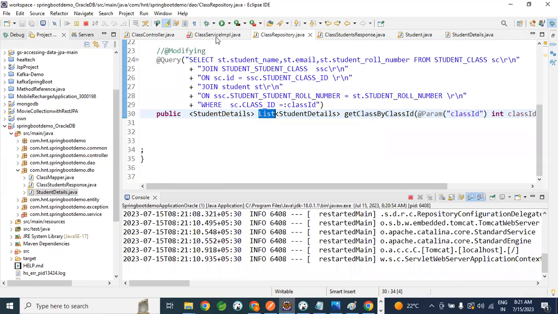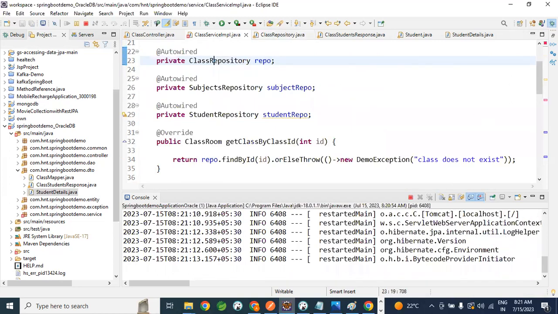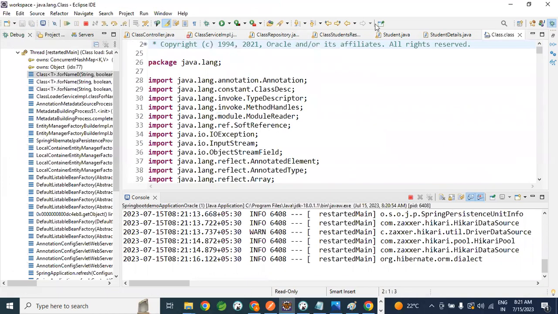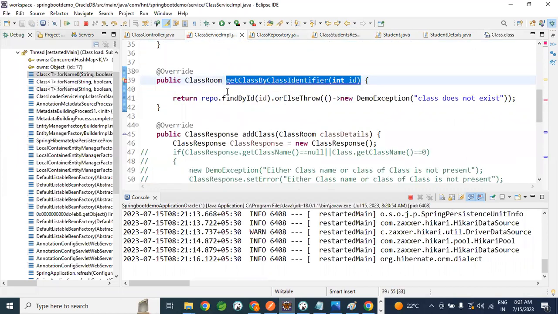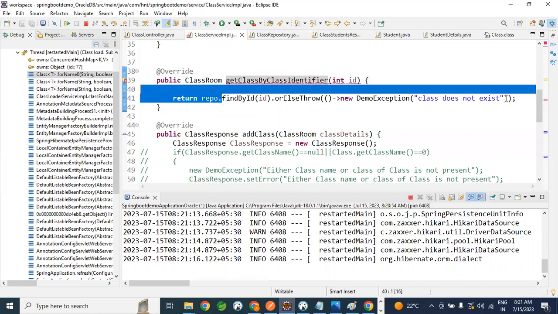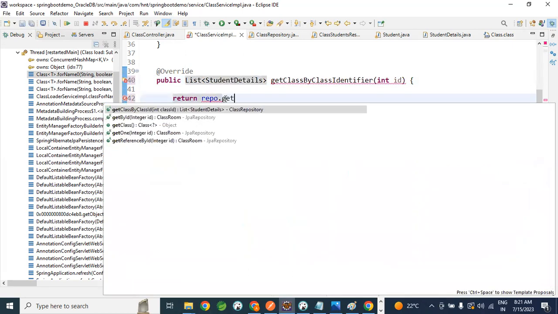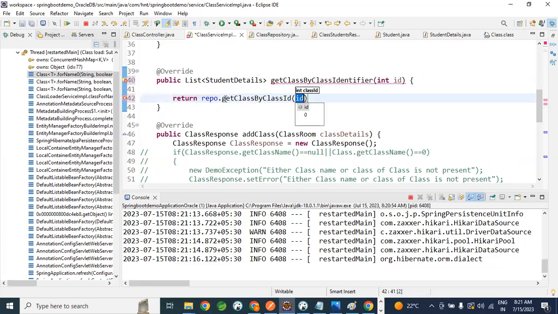So once, okay, here in service layer also we need to make some modification. So here in service layer, we are writing this. We have to not write this, we need to remove. And here classroom will not be there. List of student details. Repo dot get class by ID. ID we are giving from here.